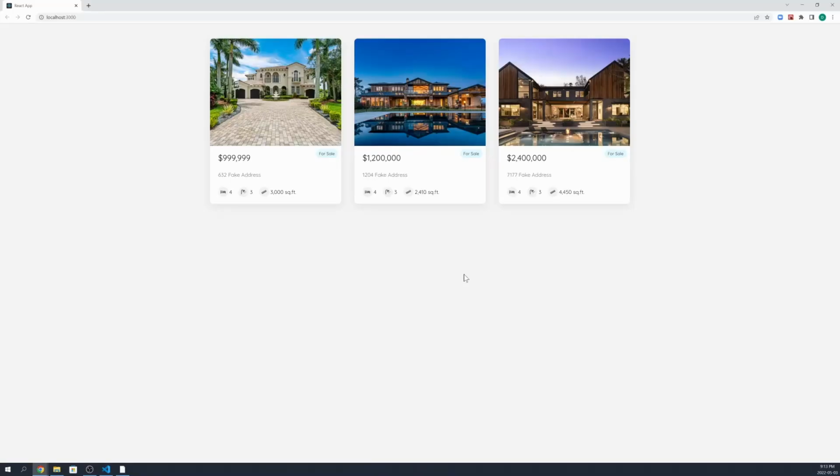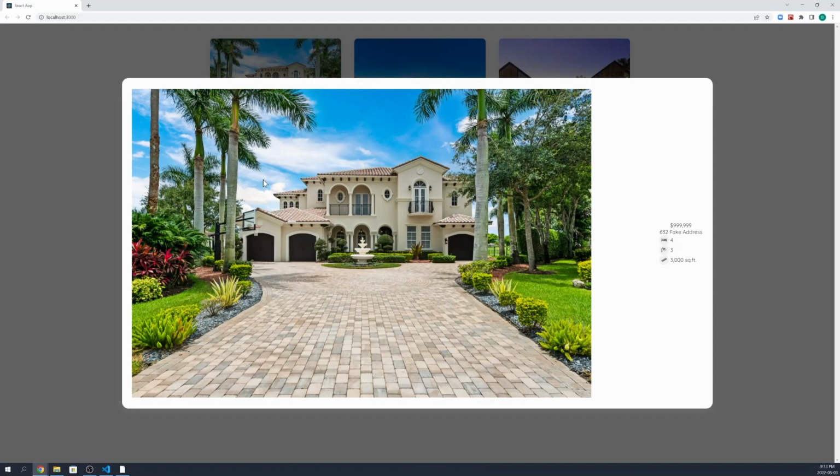Now let's do a test when we click on one of these cards and see what happens. So as we expected, we have the overlay in the background, and in the middle we have this modal component with an image and some information on the side like the price, the address, and the icons. Obviously we want it to look a bit nicer, so we'll apply some more styling.